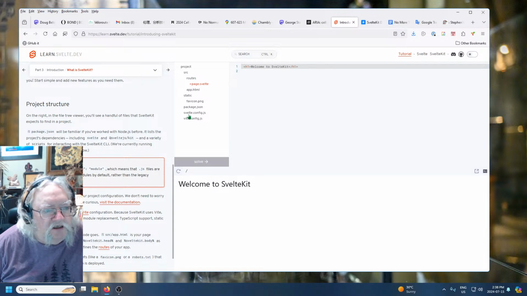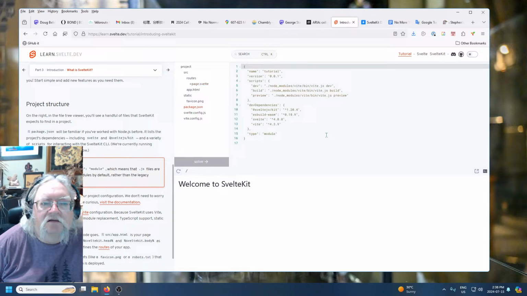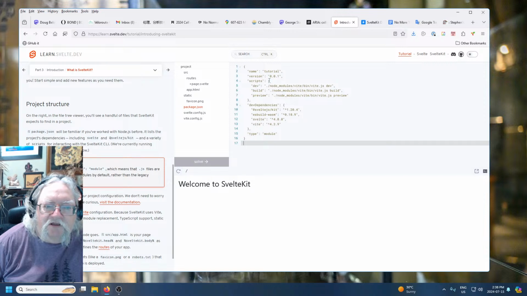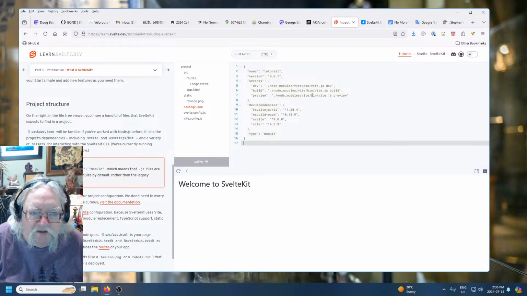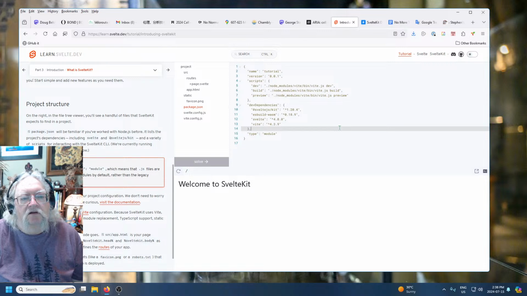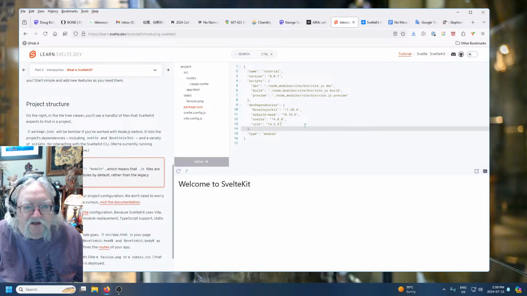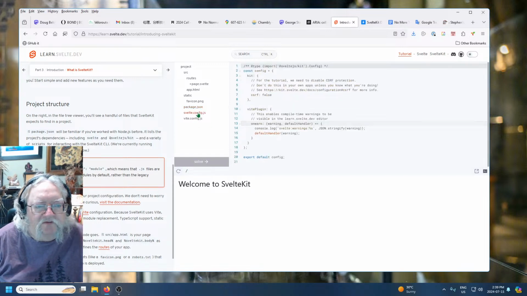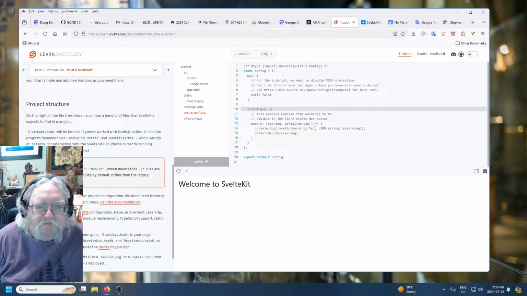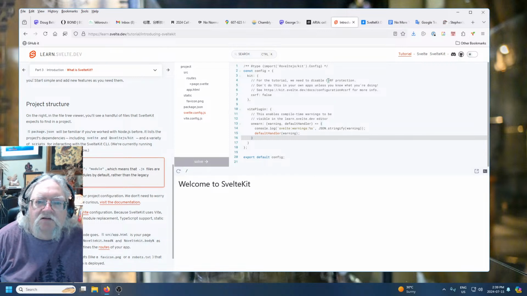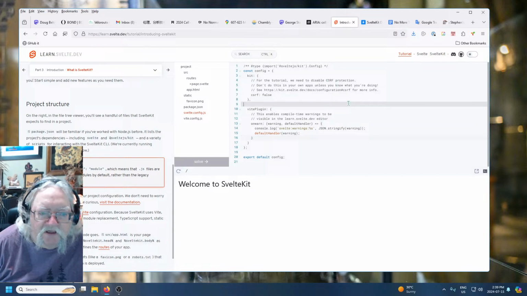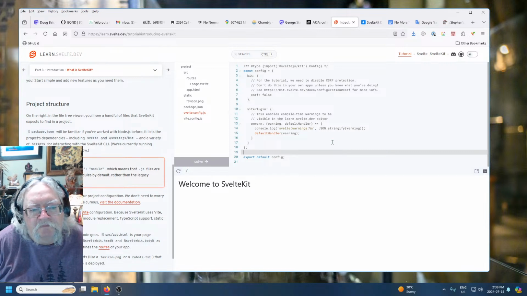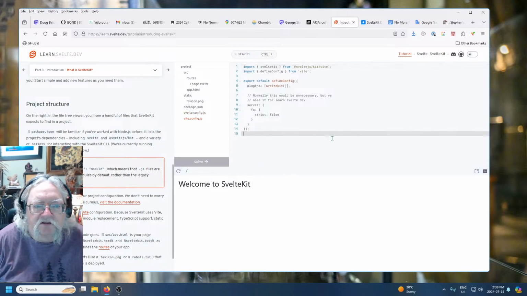Package.json. Let's have a look at that. So here's going to be the different dev, build, preview. The dependencies that we may have. Hopefully those will be pretty minimal. Svelte config. I don't know what CSRF means. Cross-scripting something something, I bet. Vite is whatever that is.